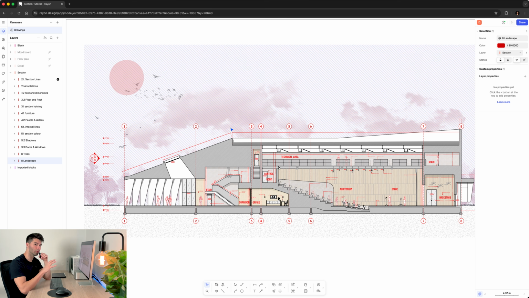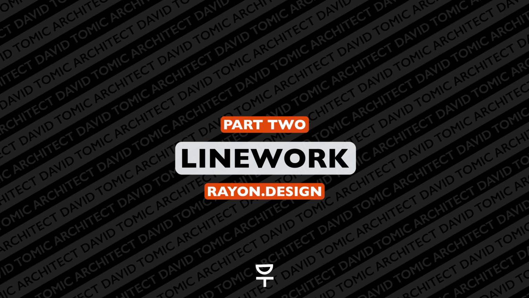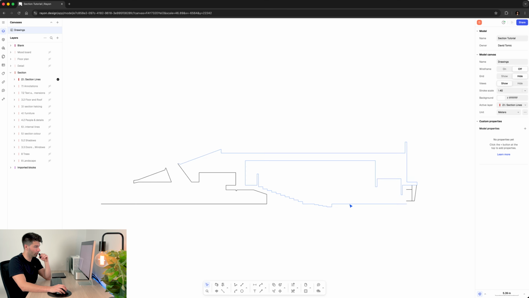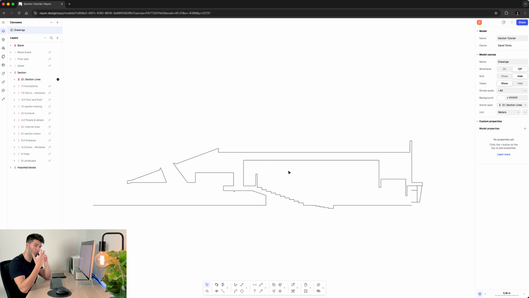So the goal is very simple. Let's keep this section entirely in one software and take it from start to finish. So where do we start? Well, we start with a basic outline of our building, the shape of the roof and the floor and the stairs, nothing too complicated. The simple geometry of this is where we always start.